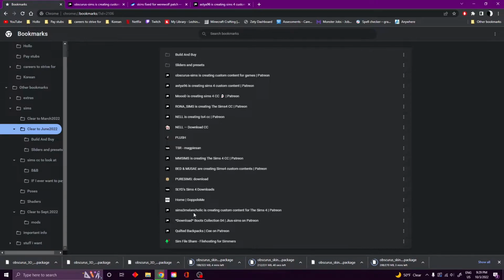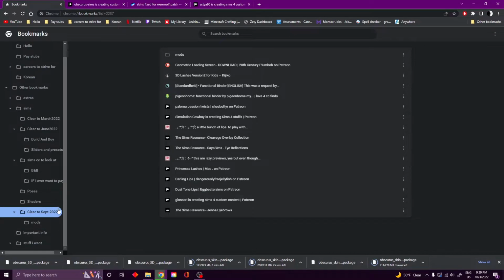So this is all the stuff that is currently on my computer right now. It's not currently in my game because I'm getting ready to test CC, but it's on my computer. It's all downloaded. And then the clear September stuff is the stuff that I literally started moving today. My mods, I just went through and updated last week, so my mods folder is all updated and it's in here.